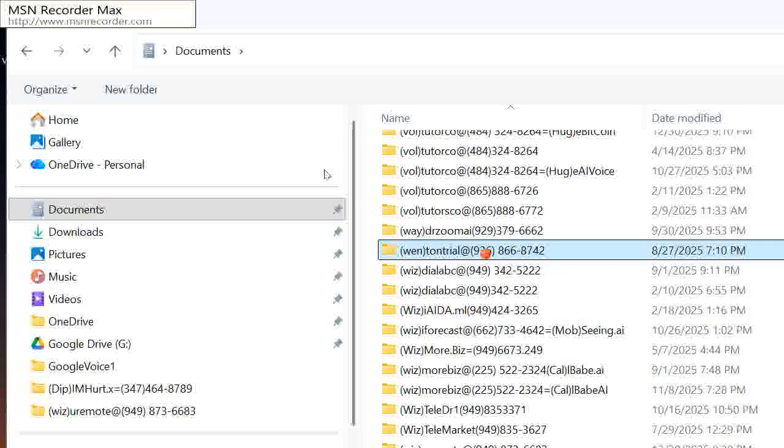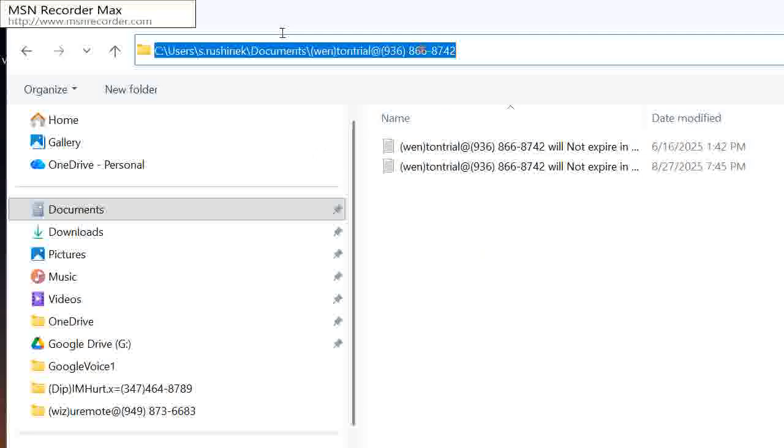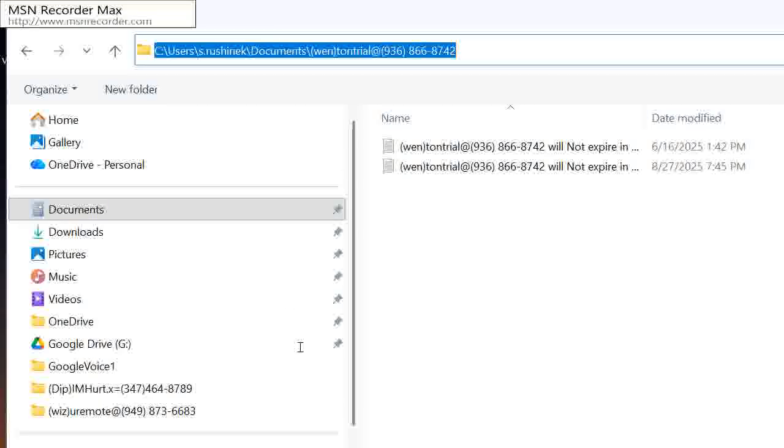So I get into this Wen on Trial subfolder, and now I'm going to save the same file in this subfolder. So I have two separate subfolders that contain the file. So if one of them gets damaged, the other one won't be getting damaged at the same time. And now I'm going to save it in that dedicated folder just for this account.